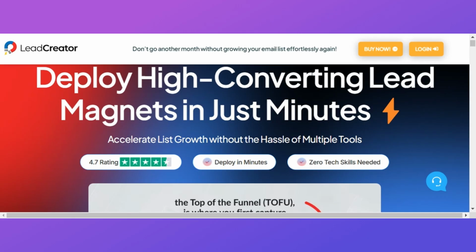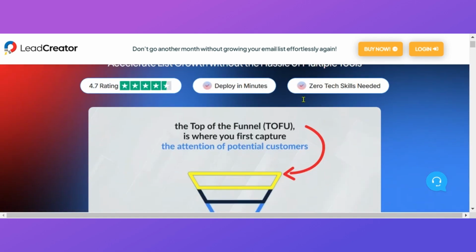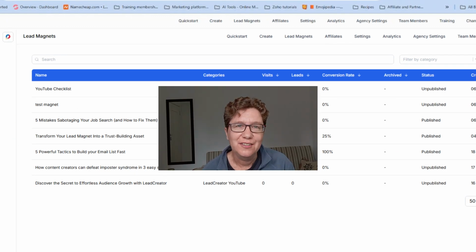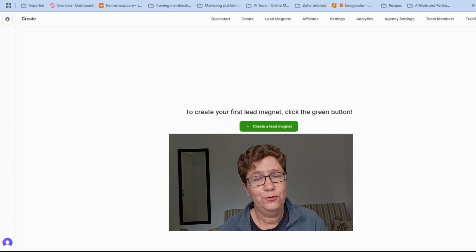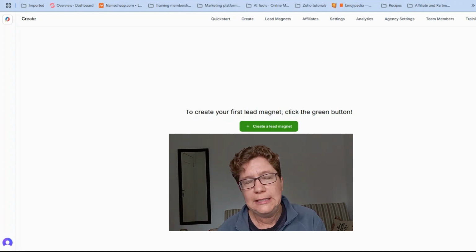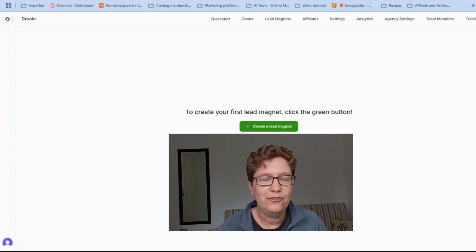And this is where Lead Creator AI comes in. It's not just a lead magnet creator, it's your complete lead magnet command center. Imagine all of your lead magnets organized in one place, accessible anytime, anywhere. Well, for me, this was a real problem. I had lead magnets here and there, and I had to go and search on my OneDrive, my Google Drive, on an external hard drive.